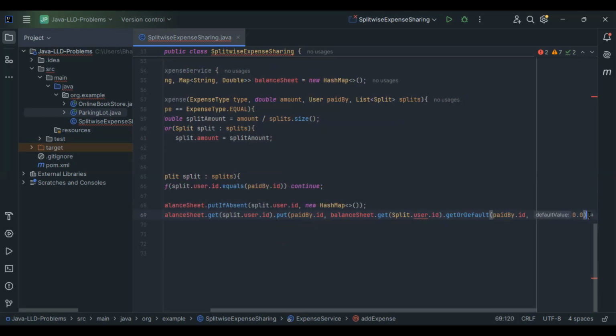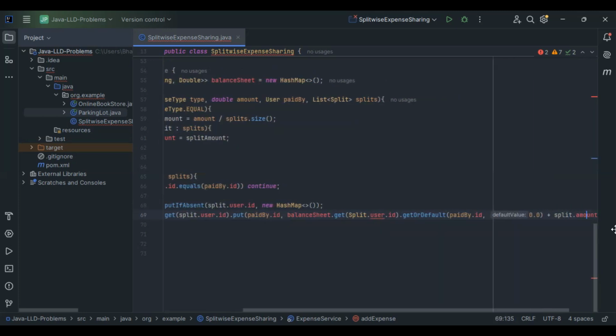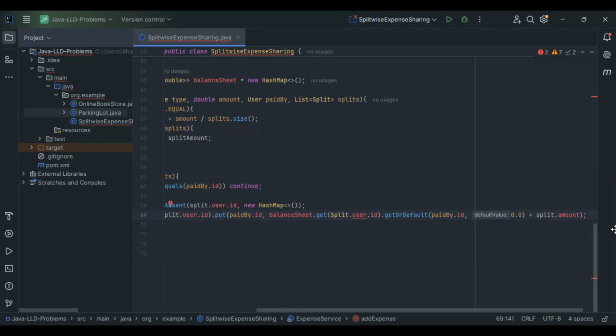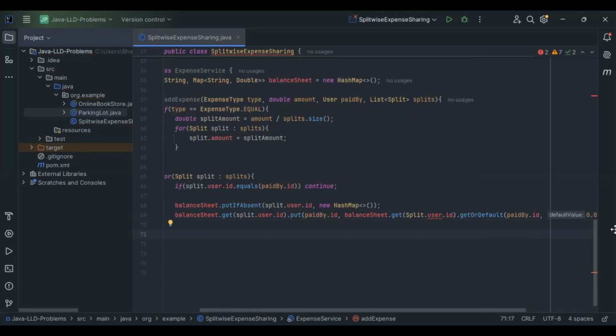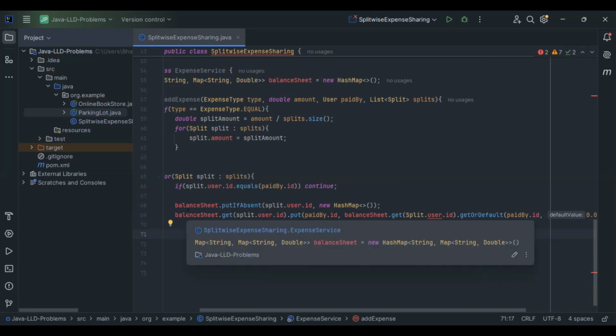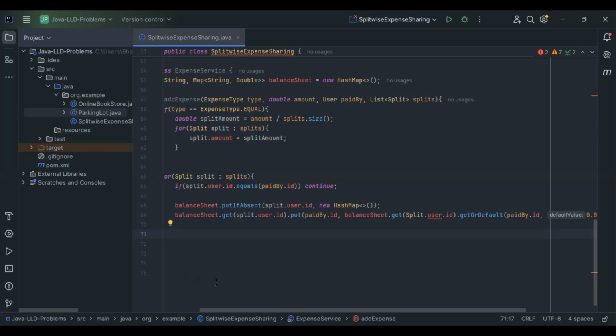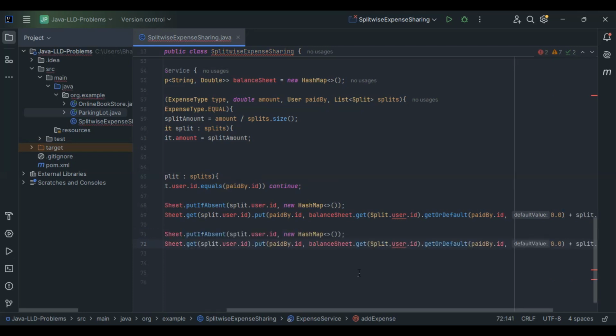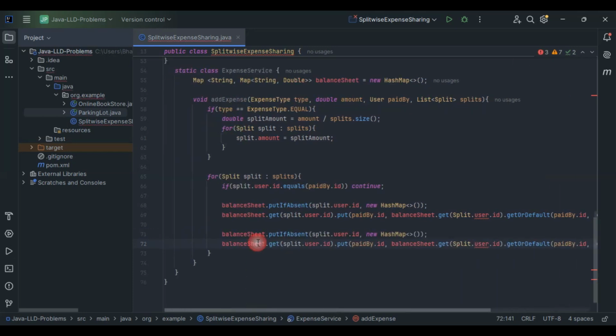So this is fine, I think. Next step, what we need to do: this balance sheet dot put and balance sheet dot get, what we did at lines 68 and 69, we are updating the borrower's balance. After updating the borrower's balance, we need to update the payer's record to subtract the same amount. That also we need to do here. So let me copy this again and make the necessary changes.